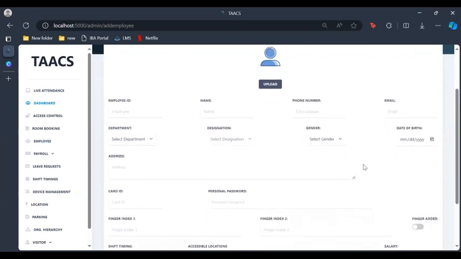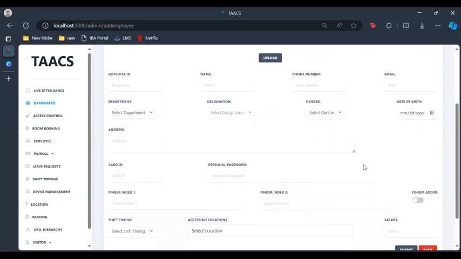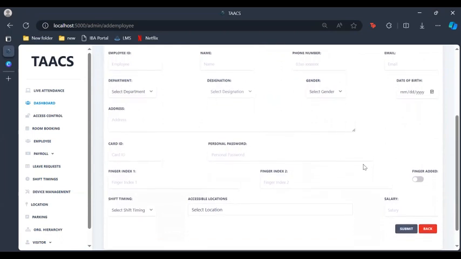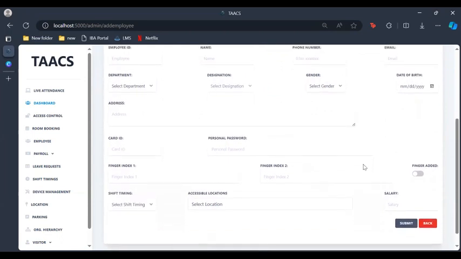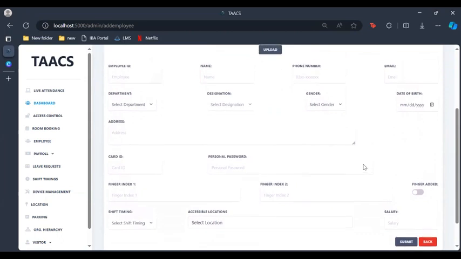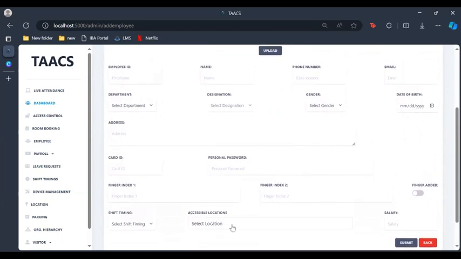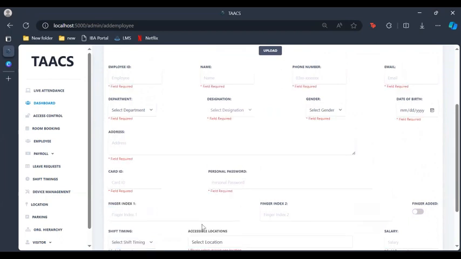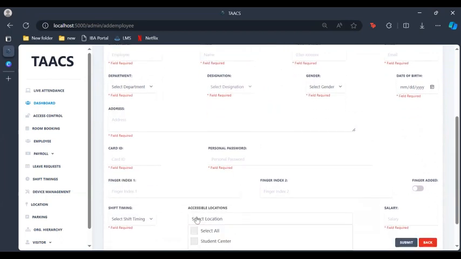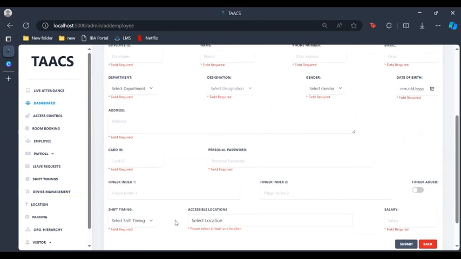while adding an employee, where a picture is needed, a unique employee ID is needed, the names, and other details. As well, there comes the option where we select the shift timings, which are set in a different module, and also accessible locations, which focuses on what type of location the user is allowed to enter. So that is about it, and the validation checks are implemented as well.